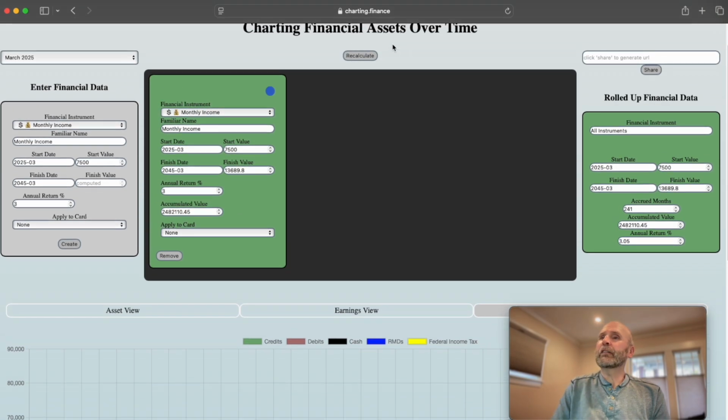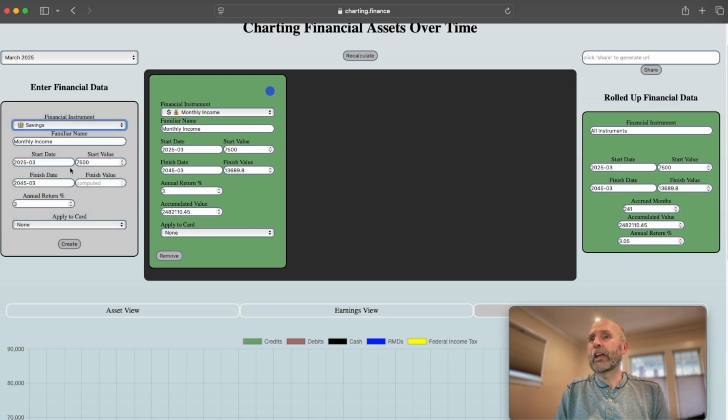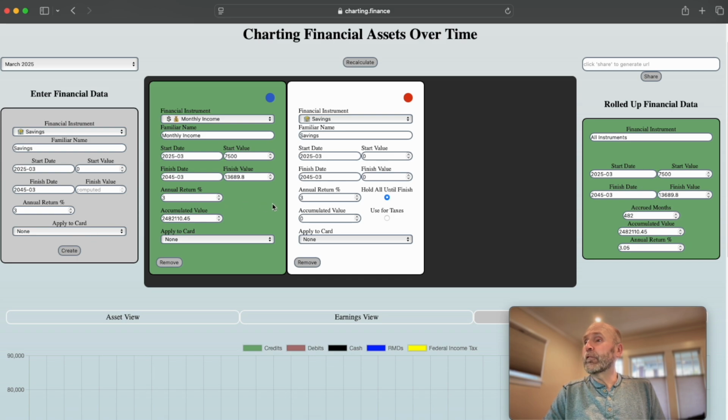So let's go back and create a savings account to put things into, because I've got to put my monthly earnings somewhere, right? So let's say savings. Call it savings, very original. Our start value, let's say we just start at 0 because we are just starting off. And we'll keep the same 20-year period. Yeah, sure, 3% for return on savings. And we'll create that as well. Now we've got no values going in, so what we'll do is our monthly income, we're going to send that to our savings.